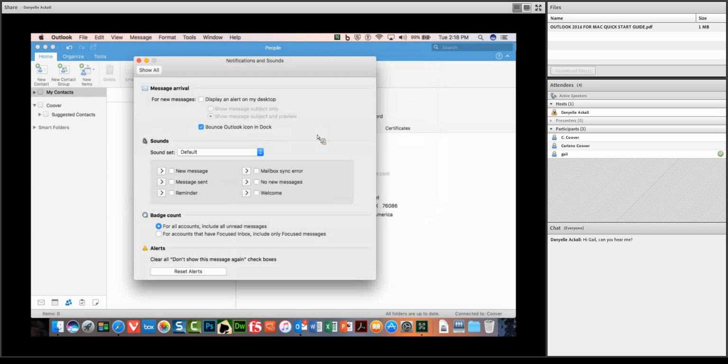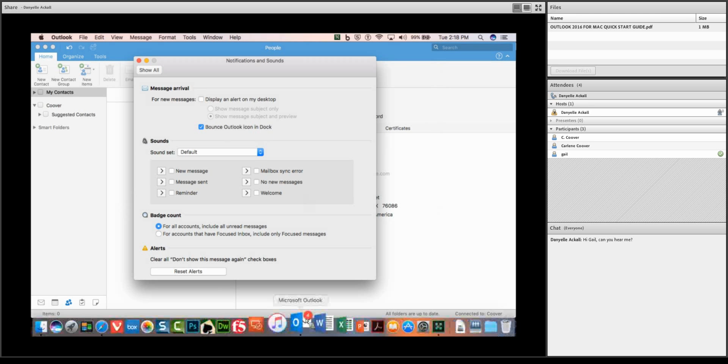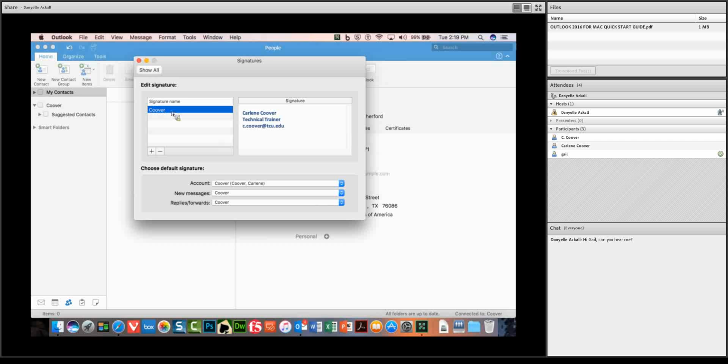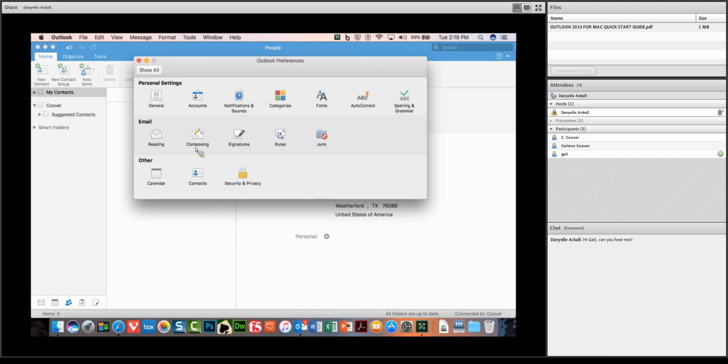Notifications, for when new messages come in, you can bounce the icon on the dock down here, or show an alert, different things like that. Play a sound. There's all kinds of things in here. Autocorrect, turn that on and off. Signature file. I created a signature file for myself, and I can have more than one. So take a look at the Outlook preferences to change some of your settings.